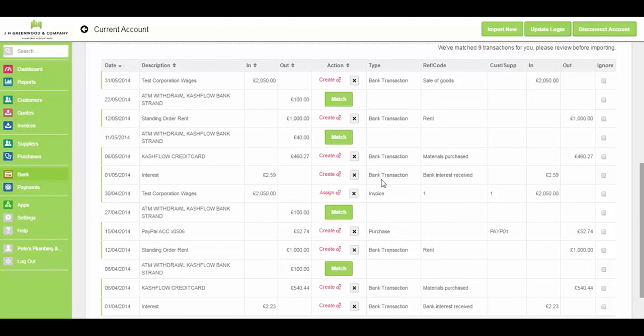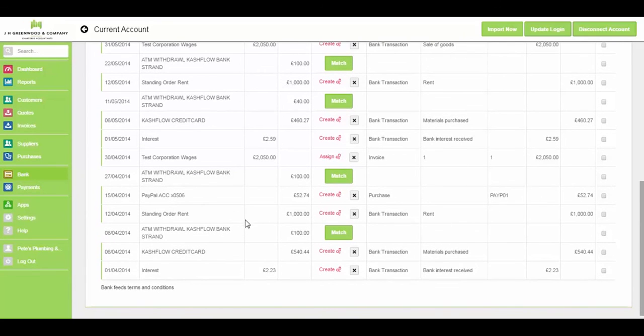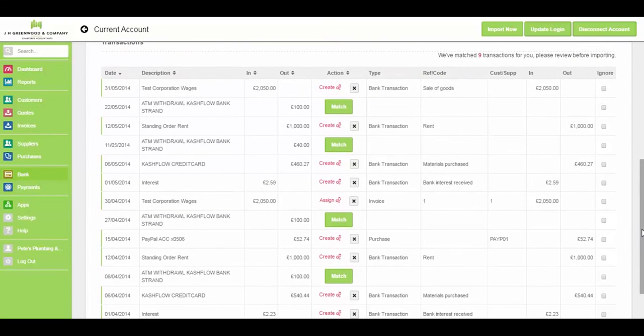So I have rules created, so when it sees the word interest, it will just post that next to the relevant code on the right hand side of the screen. I've got one for my rent, so every time it sees my rent going out of my bank, it automatically posts it to rent. Where a transaction isn't automatically matched either from an auto assign or a create rule, you'll see you have a match button.